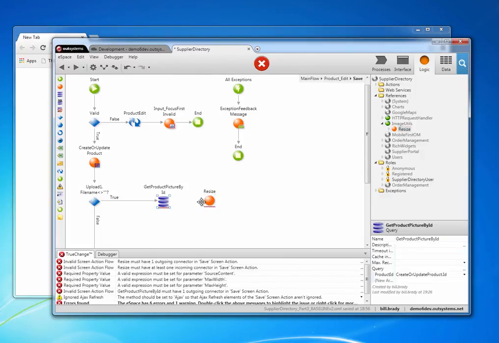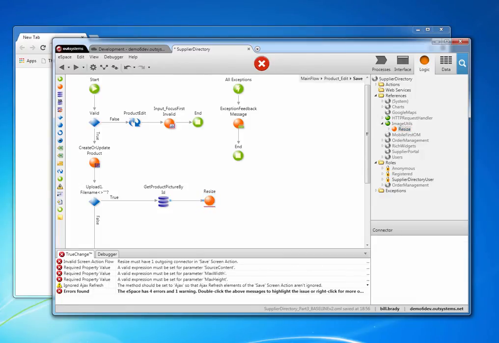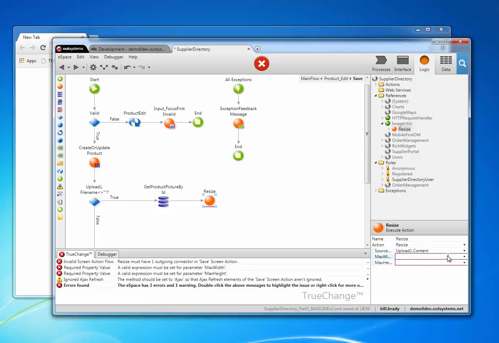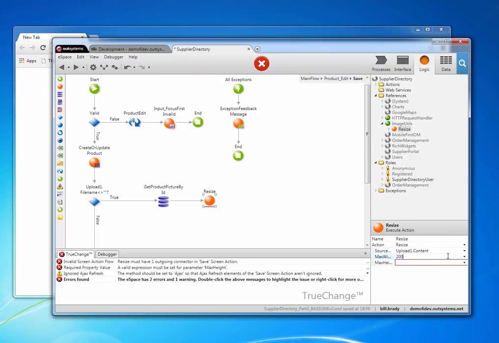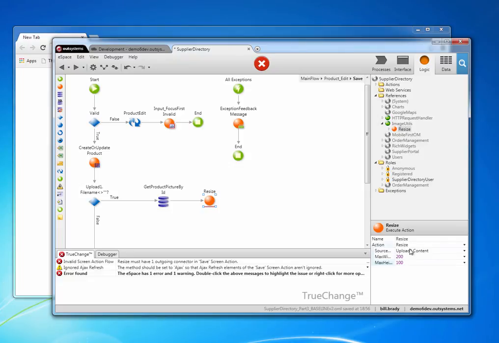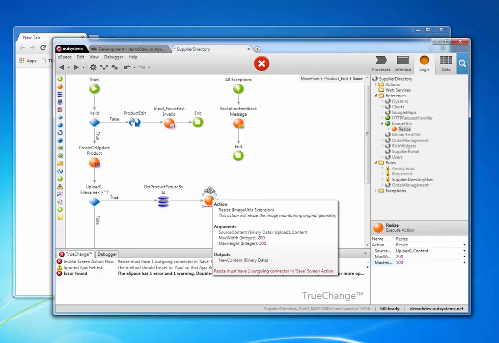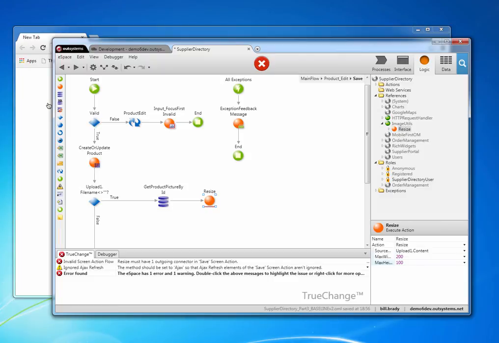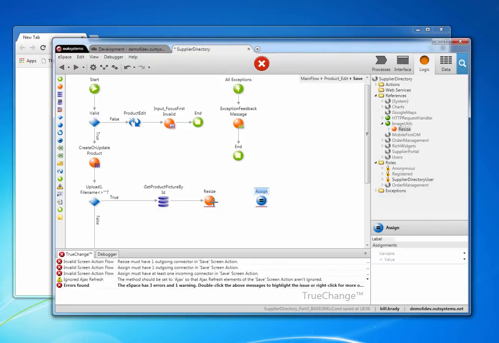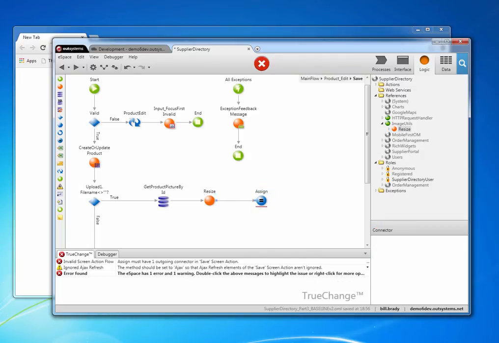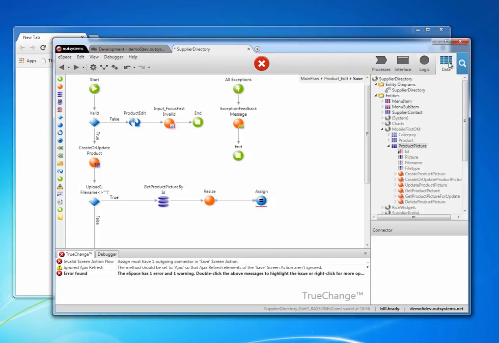And we'll join that to our flow, and the source of that is going to be the content of our upload widget, and we'll give it some dimensions. And we don't want it to be any bigger than 200 by 300, at least not on our mobile device. We'll make some assignments. Now we're going to take the contents of that file upload widget and create a new product picture record. So let's complete our flow here. We'll fill out those assignments in a moment.